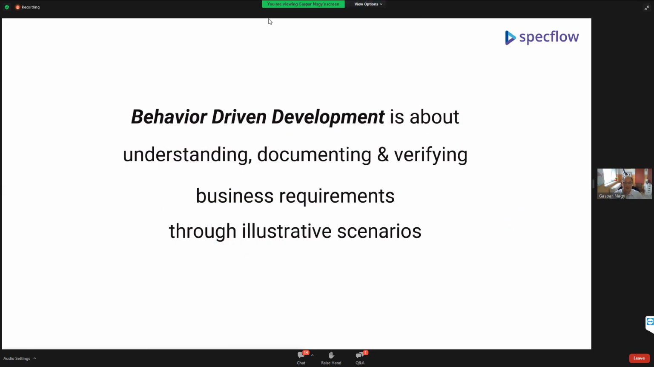Basically through that we finally got to the definition of BDD, where we said that there are multiple definitions, but maybe this is a simple one. Behavior-driven development is about understanding, documenting, and verifying the business requirements through illustrative scenarios. And again, the thing that I want to highlight here is that we would like to focus on the business requirements. And whenever we talk today about the business rules, that's something that I would like to reflect back on.